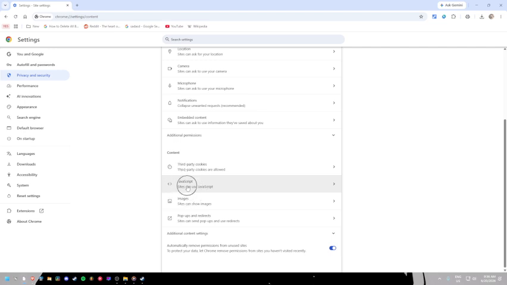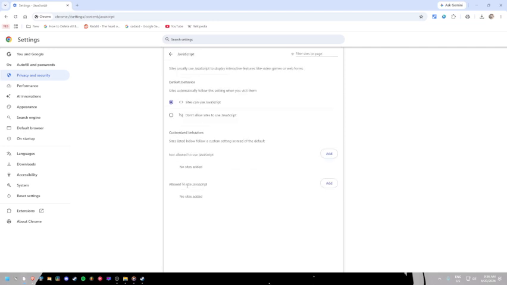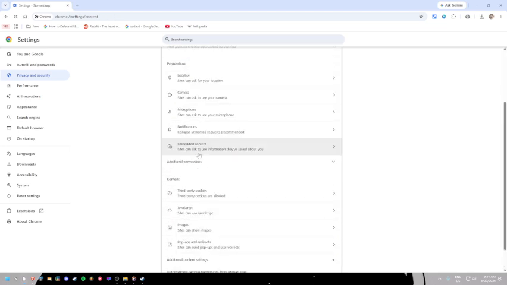YouTube relies on JavaScript for video playback, menus, buttons, recommendations, comments, and many other features. If JavaScript is blocked, websites may fail to load correctly or may appear broken. Open the JavaScript setting and make sure it is allowed. The setting should show that sites can use JavaScript rather than being blocked from using it. After confirming JavaScript is allowed, continue checking the related permission areas.